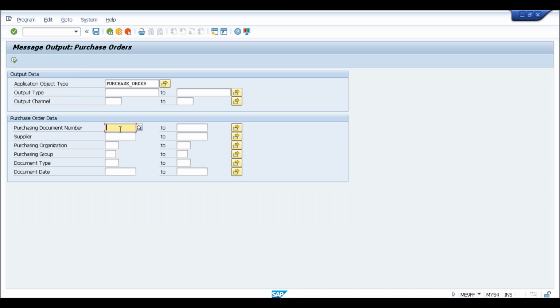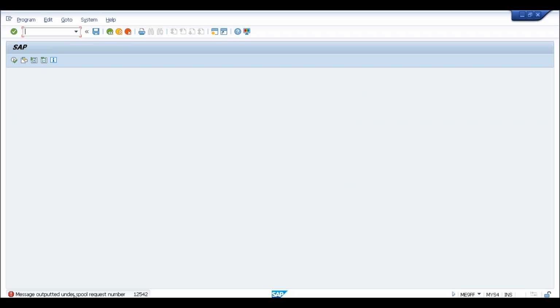If you specify the purchase order number here, or even if you specify the purchase organization, just execute it. Don't worry about this error. Okay, you will get this error, but when you go to the spool, you'll find the prints.